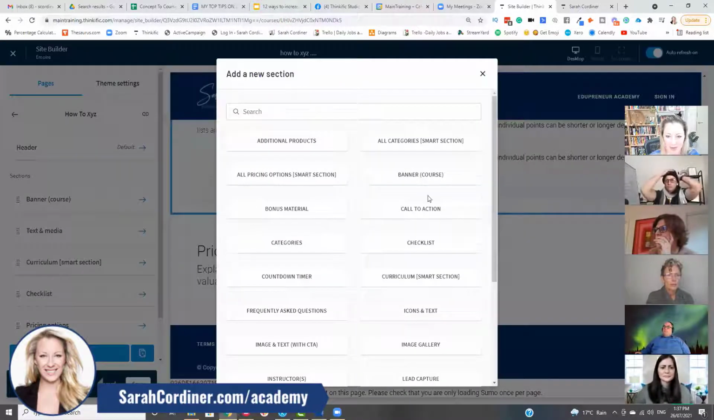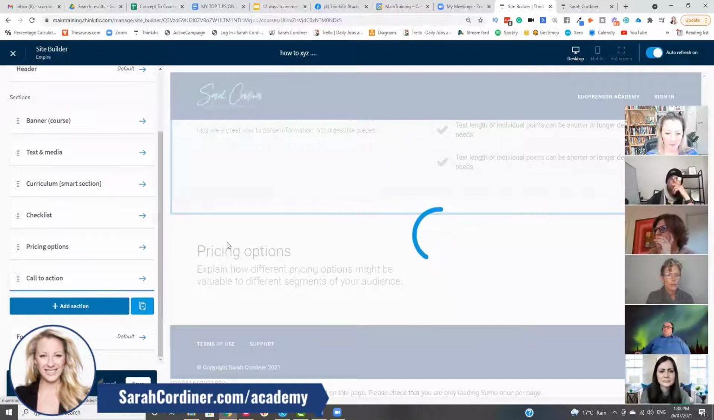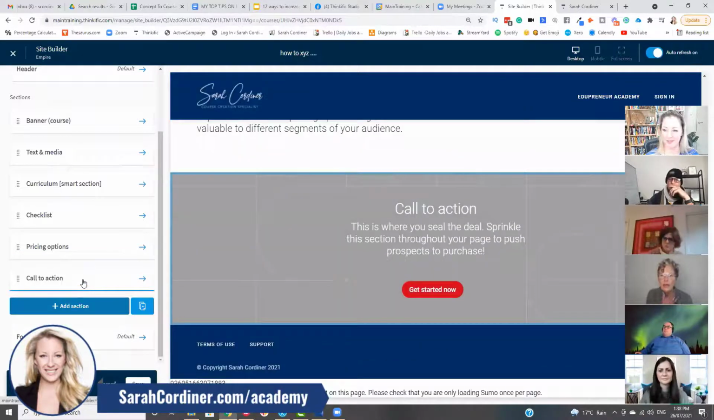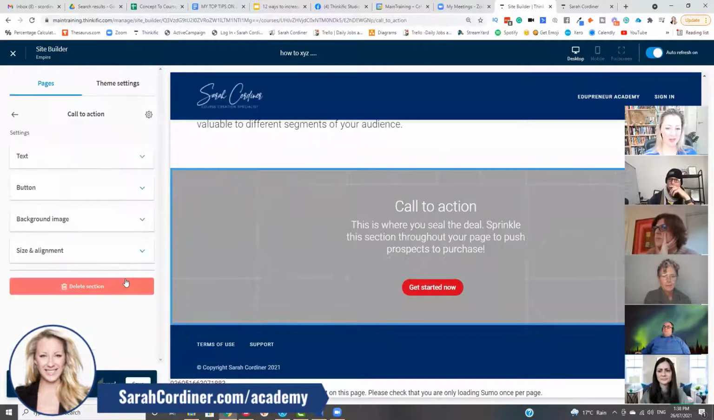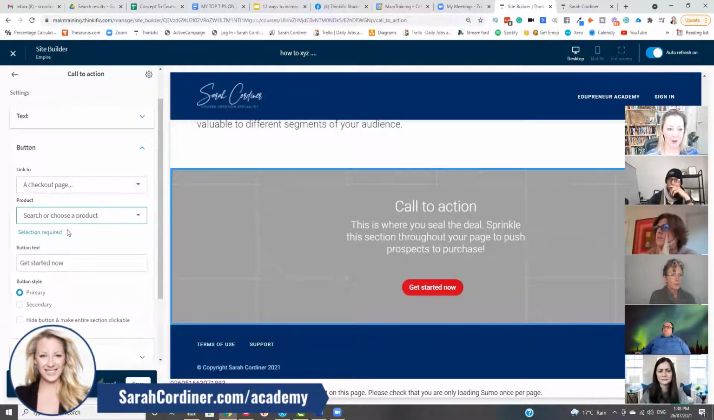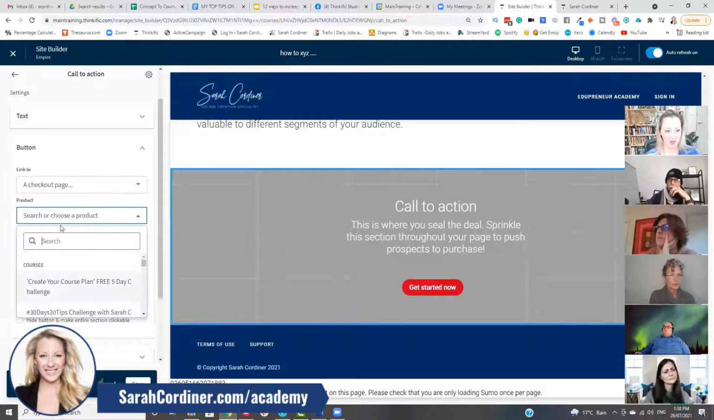What else have we got? We can add calls to action. These are our buttons, where we have, there you go, buy now. This is your last chance to buy. What are the payment gateways it uses? It uses Stripe and PayPal. Click on call to action, and you can see here we can change the text. We can change which place the button goes to. So we want it to go to the checkout page for whichever course we created.